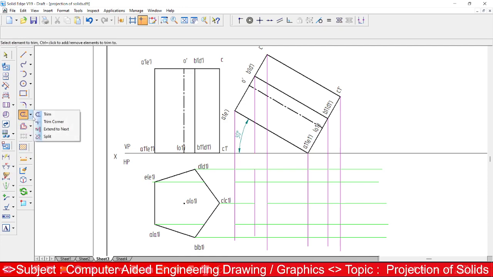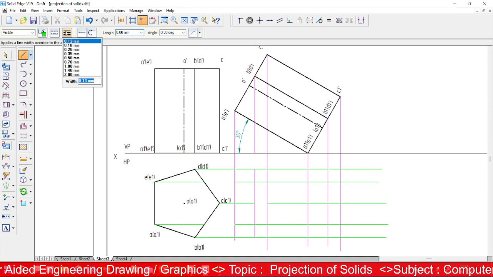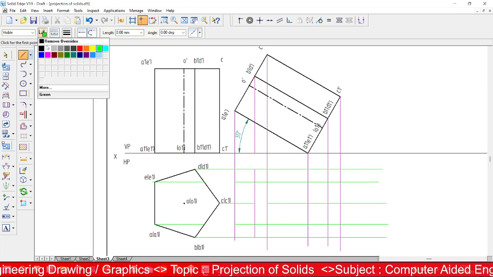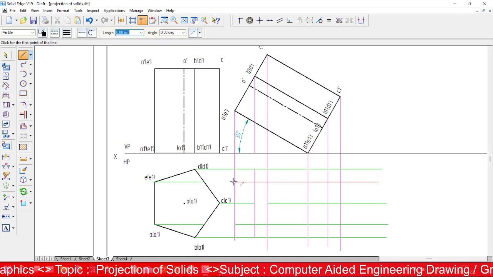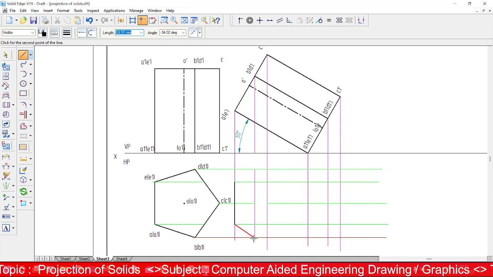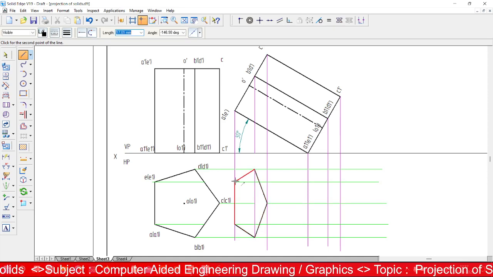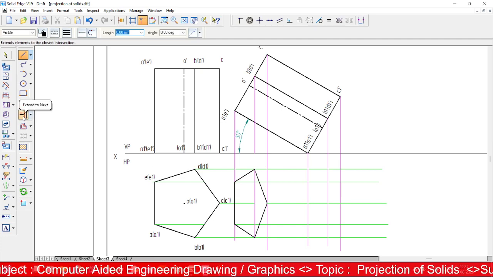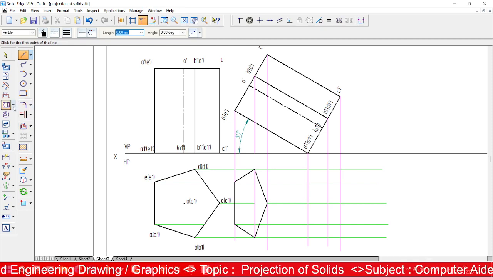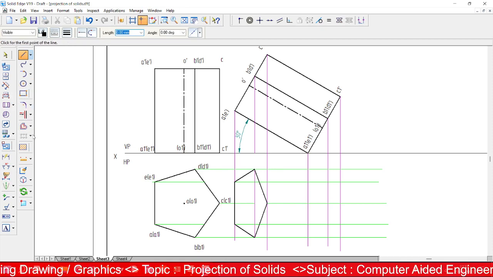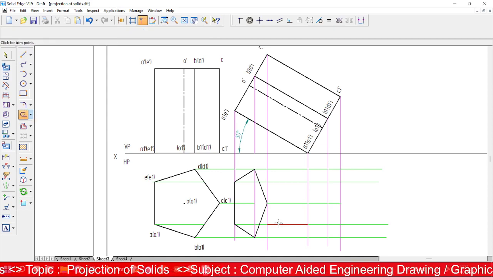Now take a line, go for 0.5 mm as it's a clearly visible object. That is for the top surface. E, A, B, C, D and E. Now as you are using a prism, top surface and bottom surfaces are the same here. Top surface and bottom surface are same.